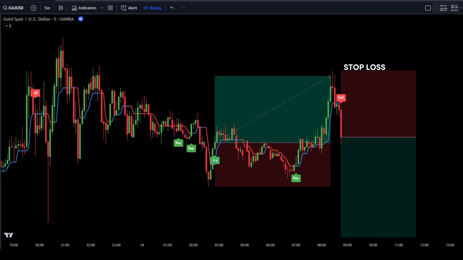Place the stop loss at the most recent swing high. Use a take-profit target with a risk-to-reward ratio of 1 to 1.5.